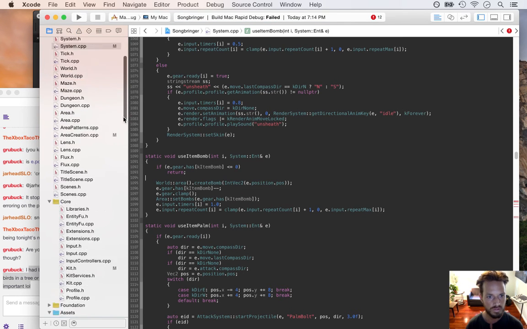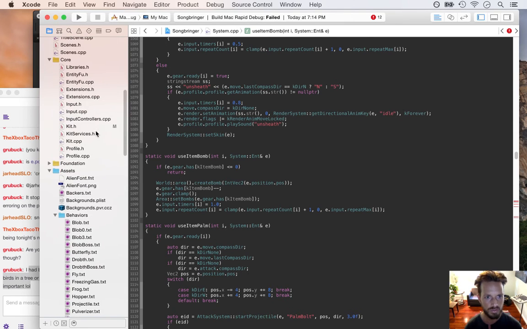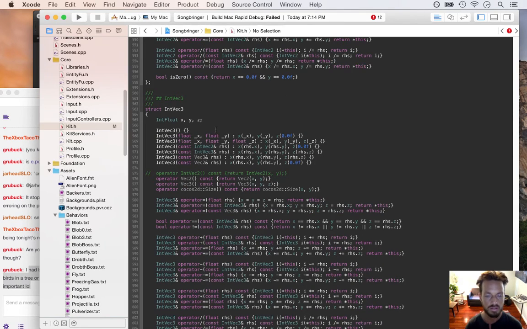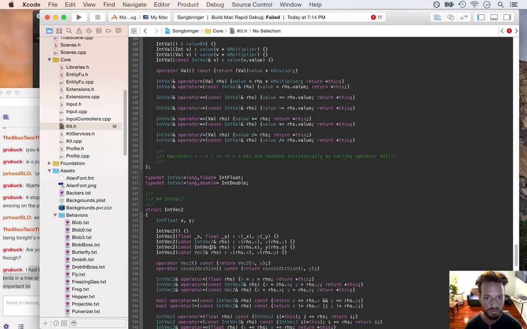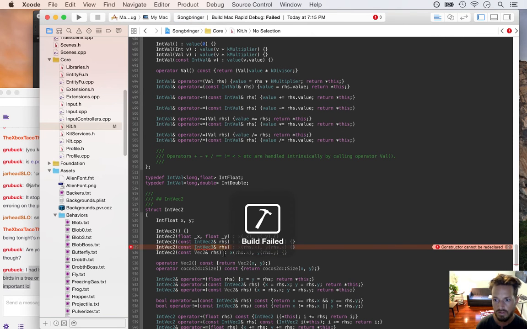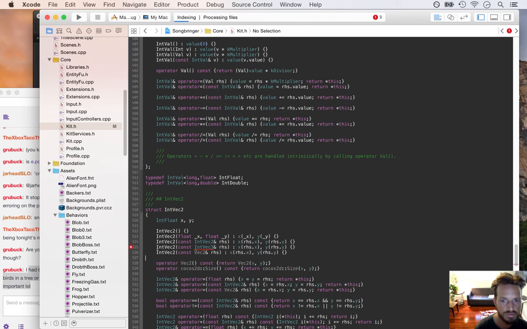Okay, I think I can get away with adding one more convenience method here so that an integer vector 2 can be initialized with an integer vector 3. And I hope this doesn't break anything. Oh, it doesn't know what that is? Probably not. Constructor cannot be redeclared. That's really weird to get that.